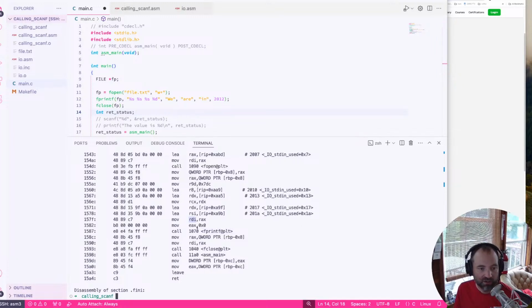So we got RDI being the file pointer. They're taking that pointer from a call to fopen, right? Sorry, RDI gets the value of RAX. RAX is, well, first it's stored and then it's reloaded and then copied into RDI. So that's our file pointer. You gotta keep track of that.